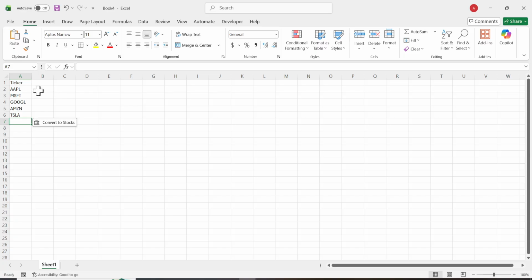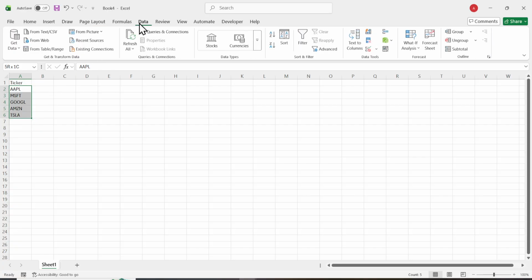At this point, you should see a single vertical list in column A with ticker at the top and 5 ticker symbols underneath it. Next, convert those ticker symbols into Excel's stocks data type. Click cell A2 first, then hold Shift on your keyboard and click cell A6. That selects all 5 ticker cells together. With those cells selected, go to the Data tab in the ribbon at the top. In the Data Types group, click Stocks.